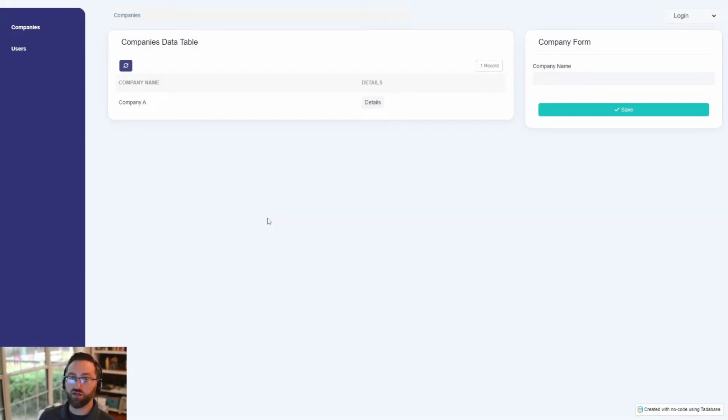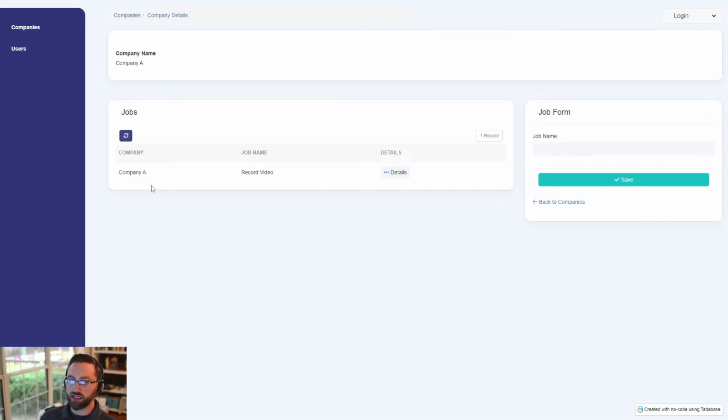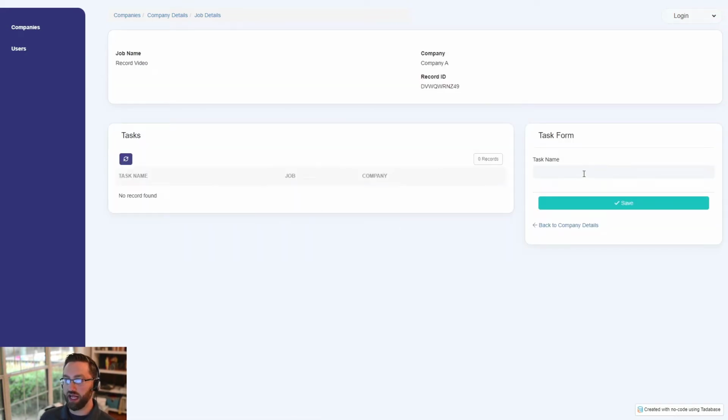All right, so here's our finished example, and this is kind of a two-part example here. They're both unique from each other, but they can work together. Here we have this kind of complex page structure where we're going multiple levels down from where we started. We're starting at the company's page and we can view the company details, see all the connected jobs, and then on job details, we can add new tasks.